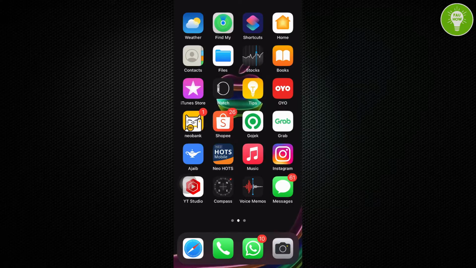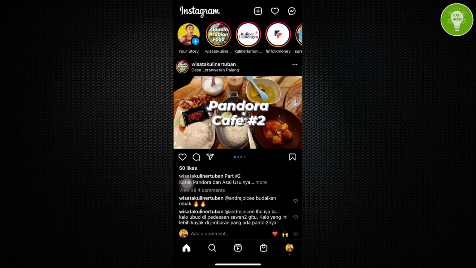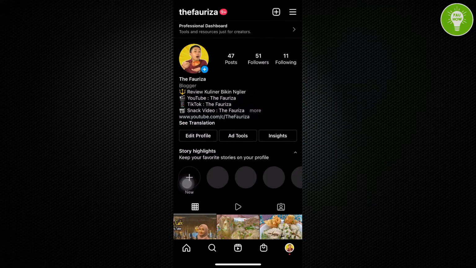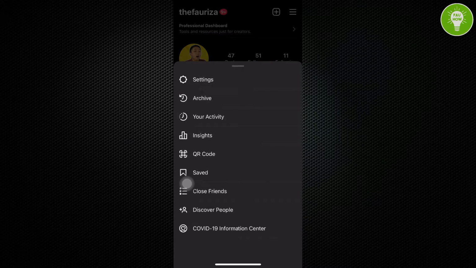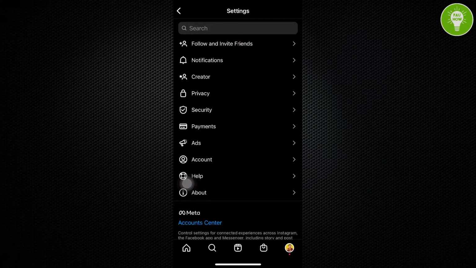For the first, make sure that your phone is connected to the internet. Once your phone is connected to the internet, let's open the Instagram app. After opening the Instagram app, just tap your profile picture. Here you can see on the top right corner there is a 3-line menu, and then tap it. Just tap settings. In the settings, just tap help.